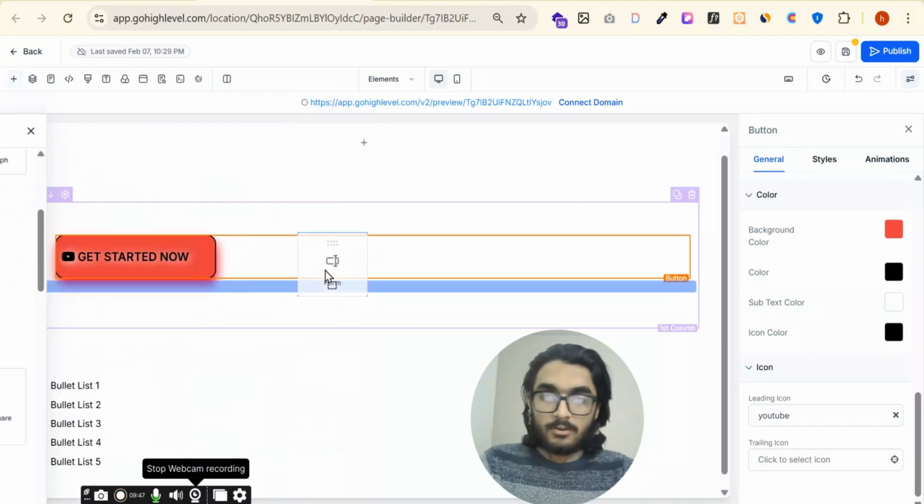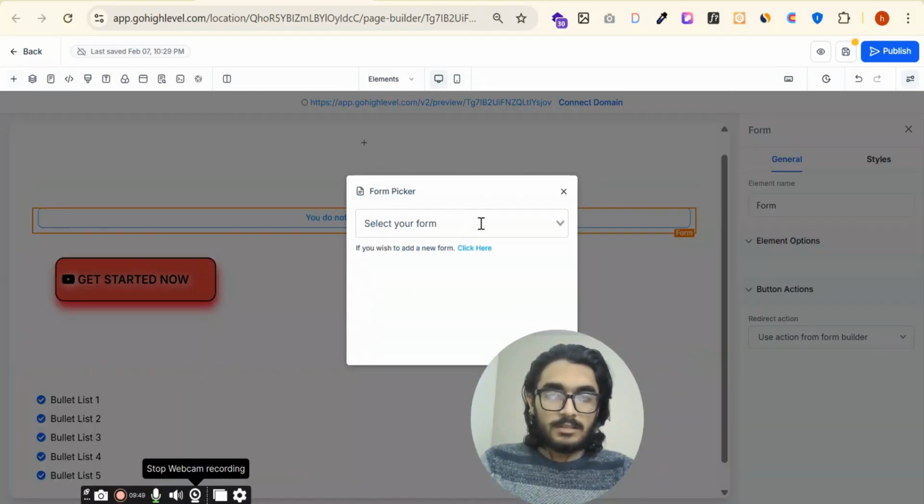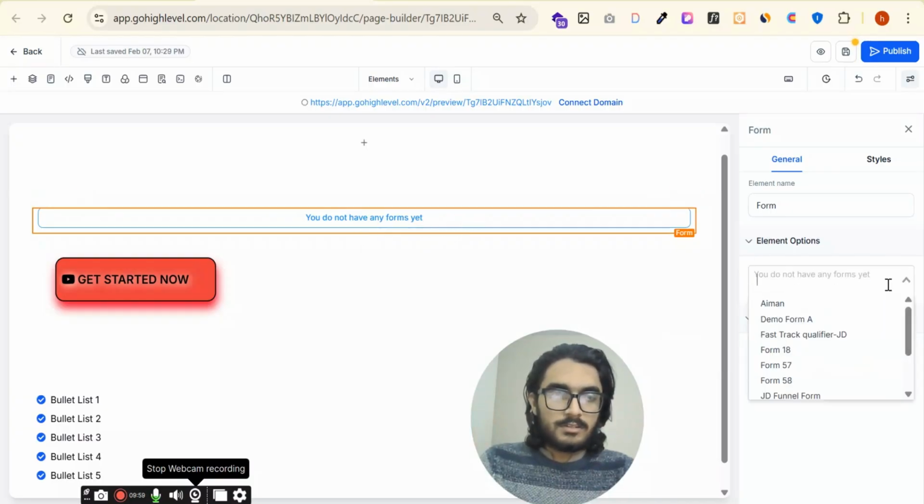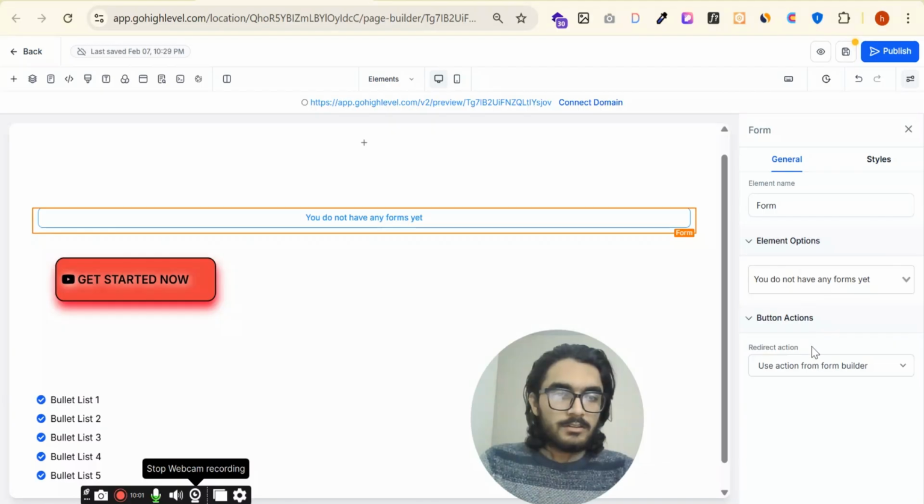So the next is the form. The form in which you have multiple fields like name, last name, email, phone number, for collecting the lead data. And this is mostly used in the funnels. So you can select the form here.